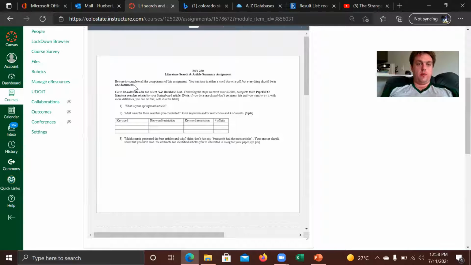So just make sure everything is in one document. What you're going to do is go to libraries or lib.colostate.edu and select A to Z database list, which I'll go over in a second, actually. So okay, you're going to complete three PsycInfo literature searches related to your Springboard article.